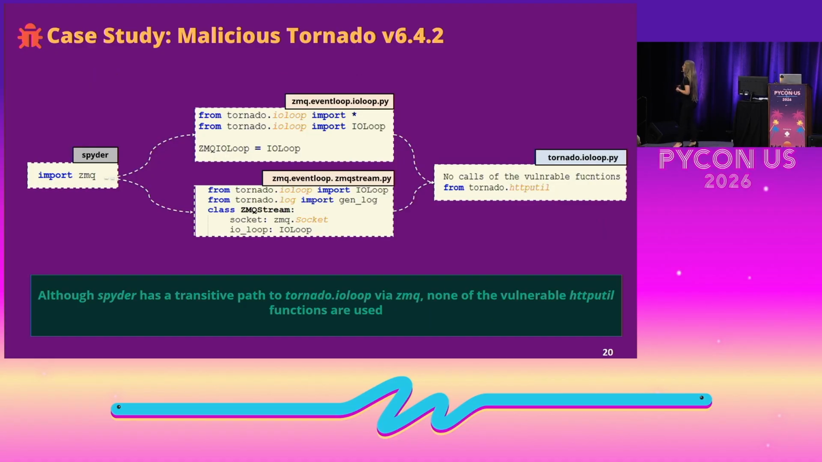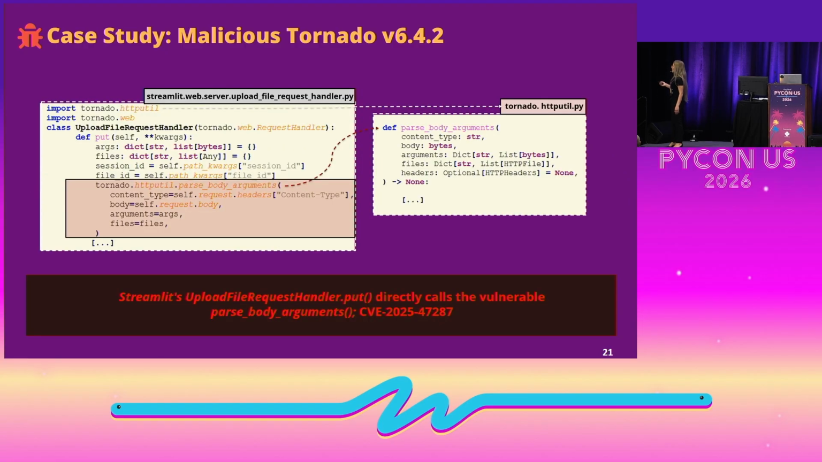So here I can give you an example. One of these applications is Spyder. Spyder has a transitive call to a benign module from Tornado, the IOLoop, so it's just benign and there's no need to update this function. On the other side, we've seen here that Streamlit has an internal call to the malicious parse body argument function in that CVE that causes the denial of service.